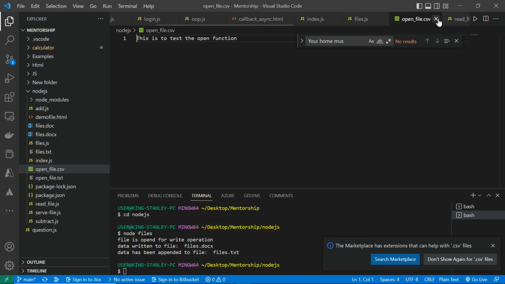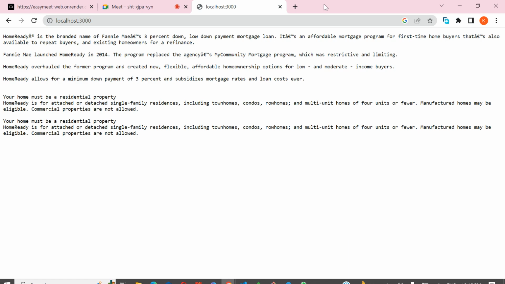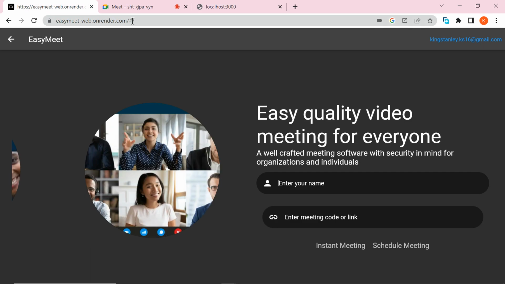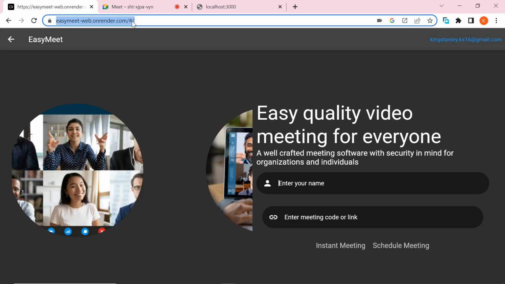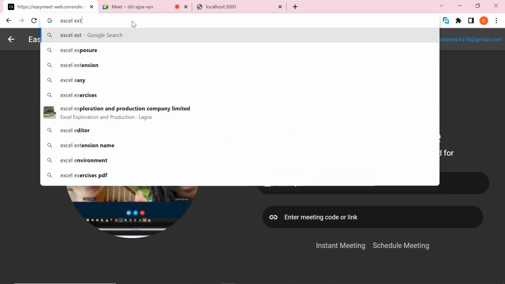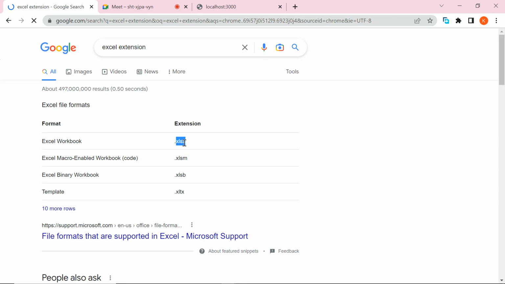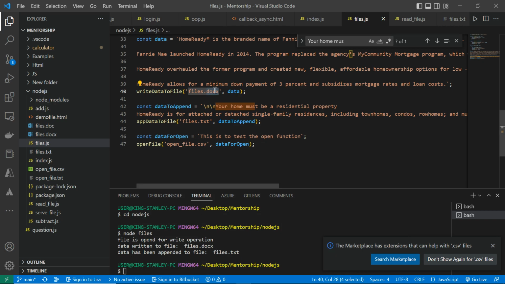I'm going back there again to change the extension of the file for the append. Okay, let's use this one now. I've mistaken the extension for this. So let's say it's x, Excel extension. All right. So this is what I'm looking for. I was trying to remember the last thing in the extension. So I'll just paste it here. And then I run the file again.